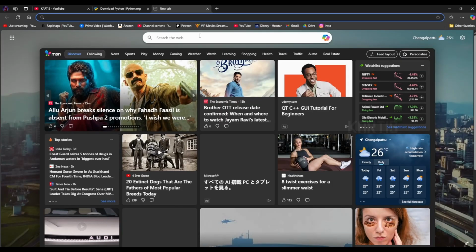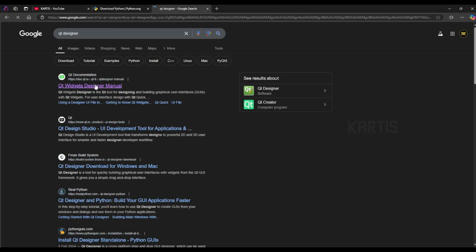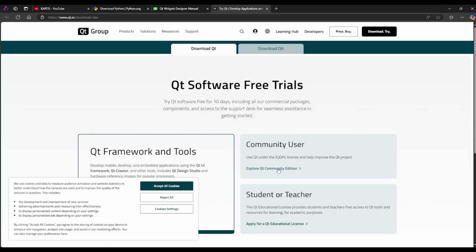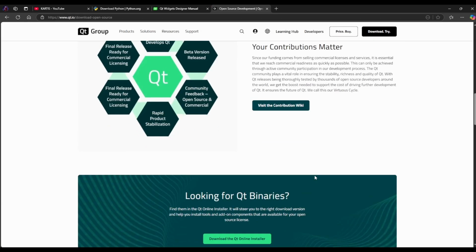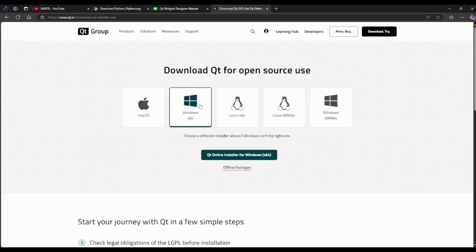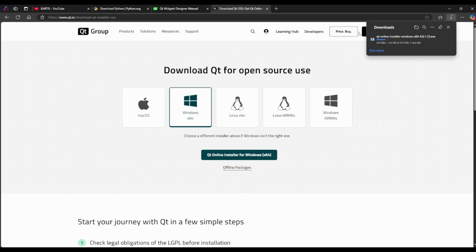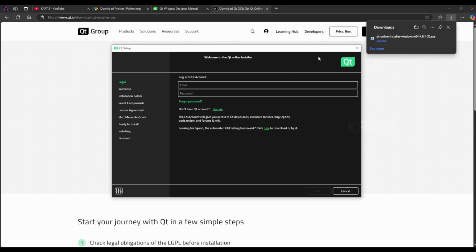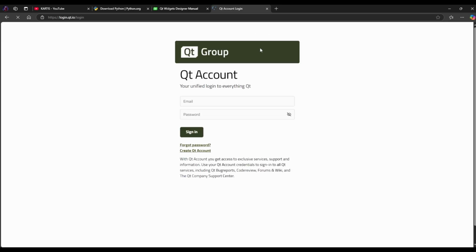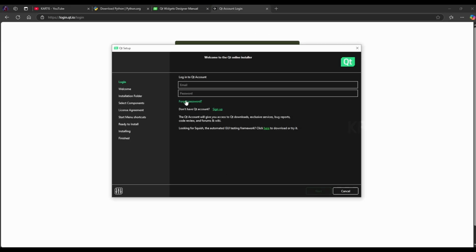Then we need Qt Designer. Let's go to this one, and you need to download Qt. Go to community user, download the Qt online installer, select Windows or whatever you want. It will be downloaded like this, and you need to enter your email and password. If you don't have one, you can create one using this icon. Create an email ID and password just for login purposes, and it will not charge you anything. This is completely free, guys, don't worry.